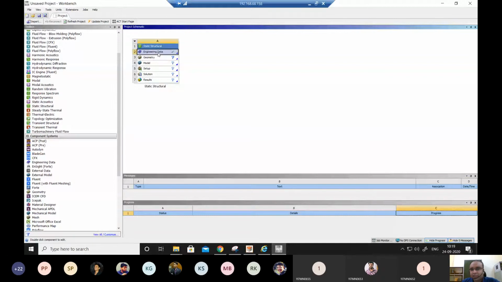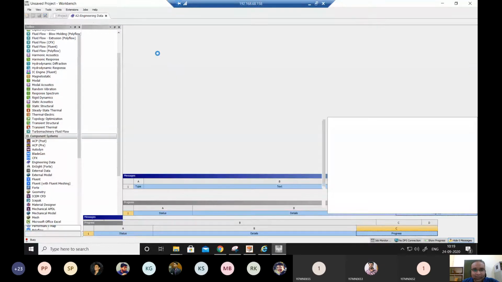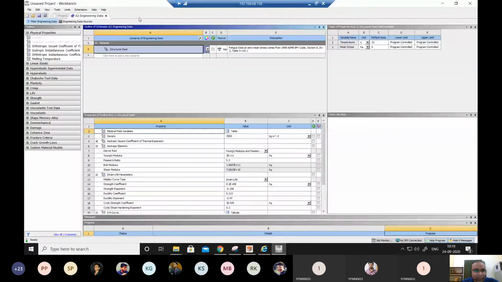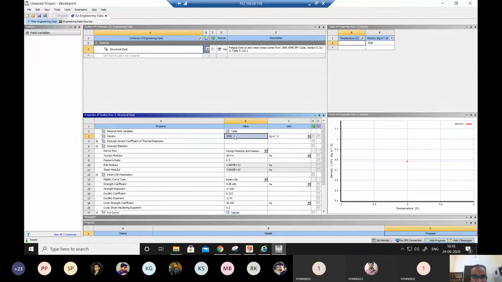Engineering data basically means what kind of materials we want to introduce, right? So if we double click it, basically it will give us a good library of what materials are available with it, and what is in this project. So for now, in this project, you can see there is a structural steel interface, right? And as it is already selected, you can see what properties are there for structural steel. On the below side, you can see density is given for it, right?